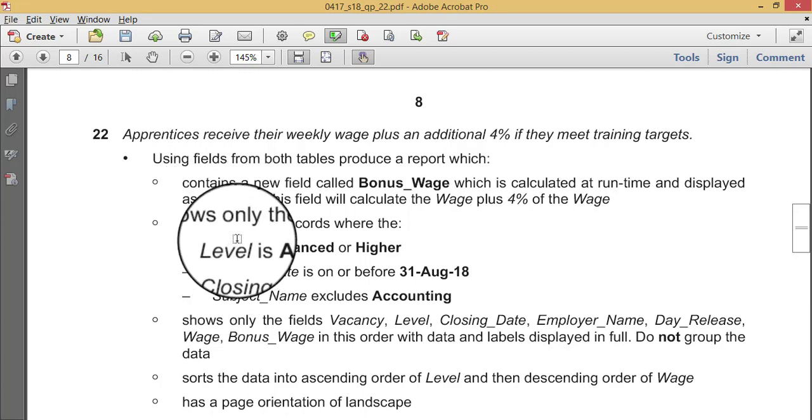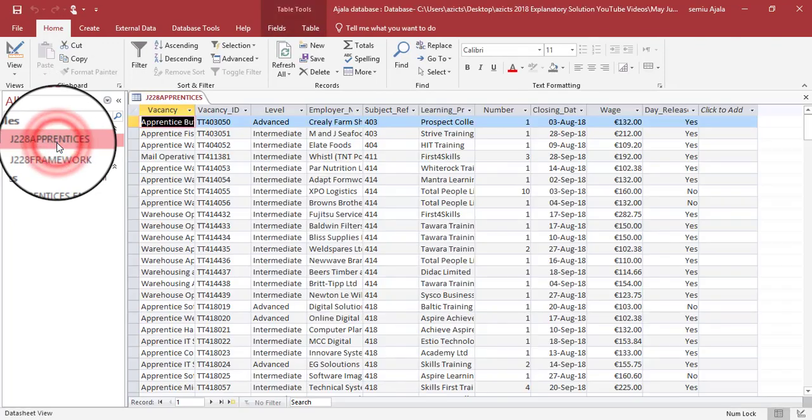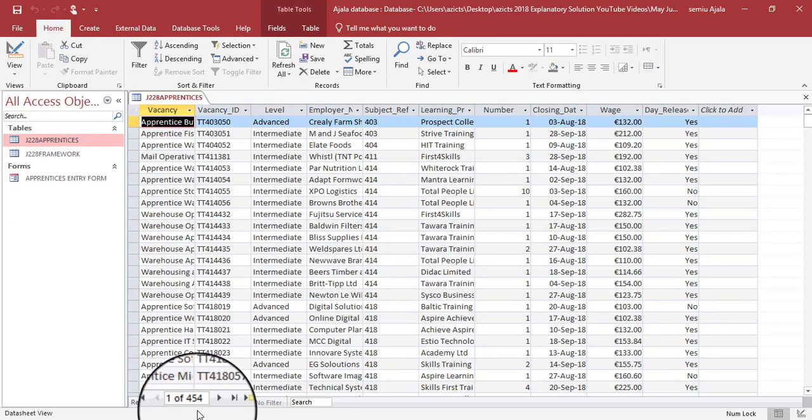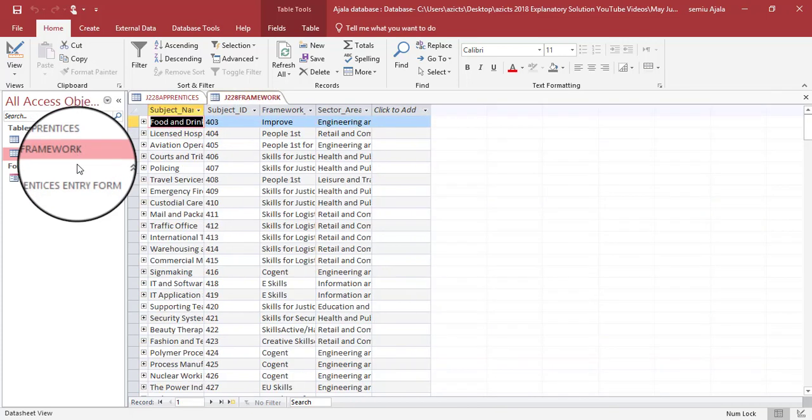But the first thing to do if you want to produce a report, label, extract, as the case may be, is to do a query. A query ensures that a subset of your whole table or your whole database is selected. That's the essence of a query. If you look at our tables here, I have 454 records for the apprentices.